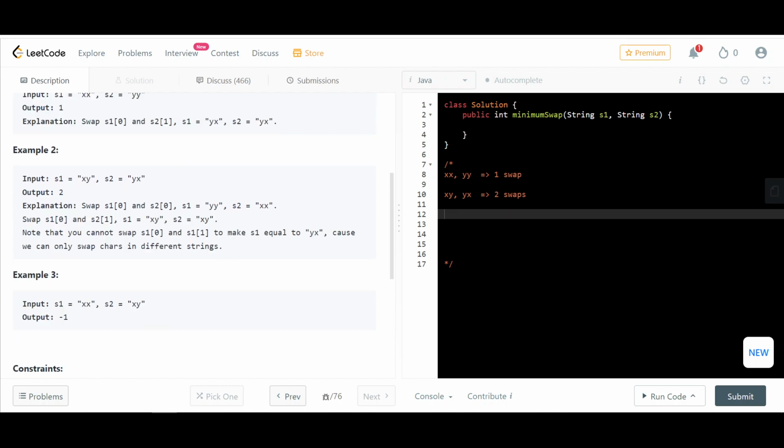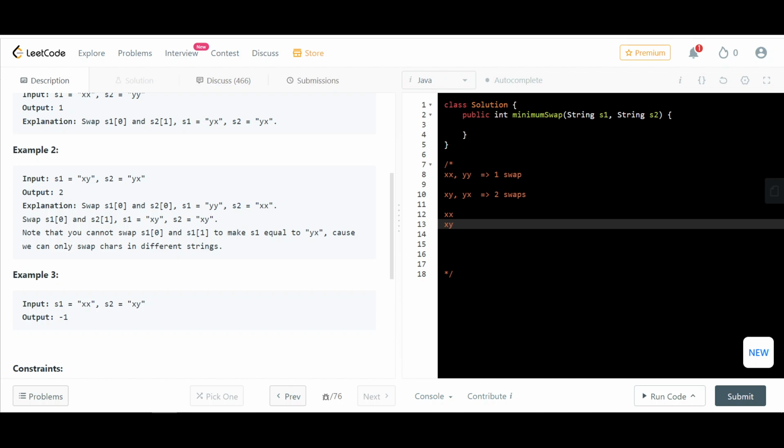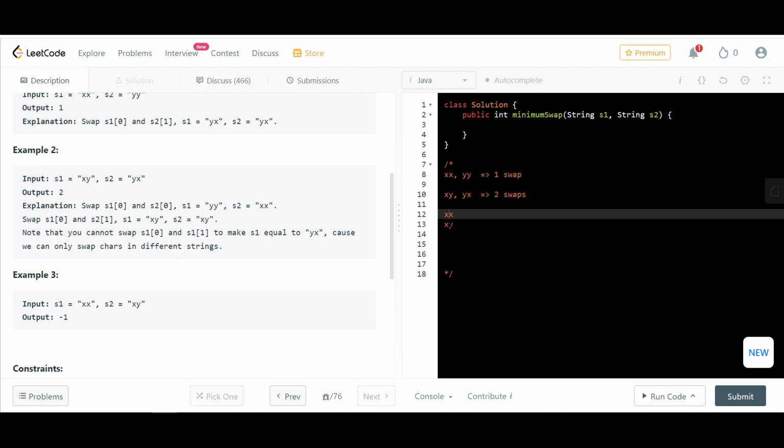Third is XX comma XY. Well, this X and X are already equal, so just cancel them out. And X and Y, however many swaps you do, you can't reach it, so you cannot reach it.